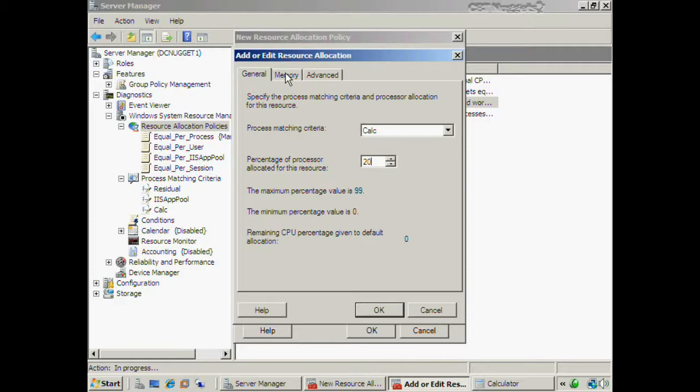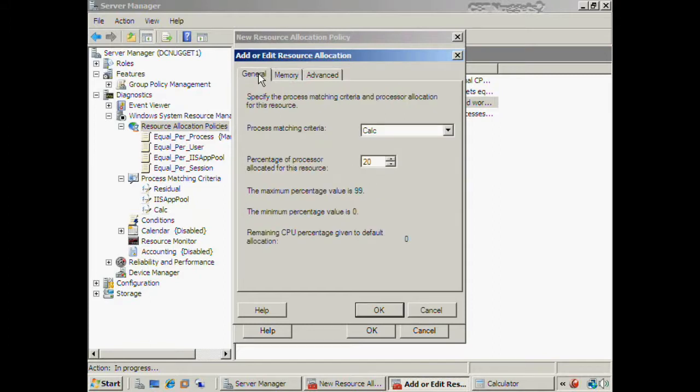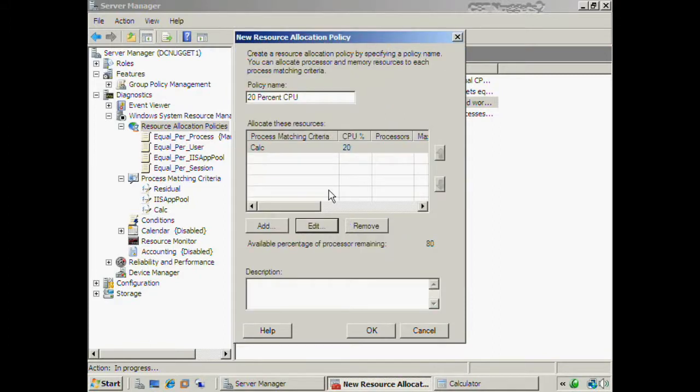Again, you can also configure the amount of memory for the committed memory and the working set. You just enter this in. You might have to do a little bit of research to determine how much memory that application actually needs. But other than that, it's pretty simple. You just click OK, and now we've got it.